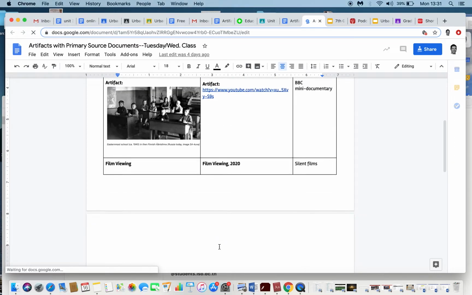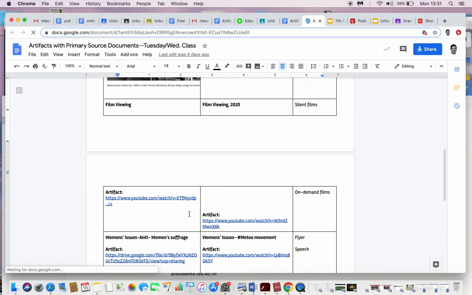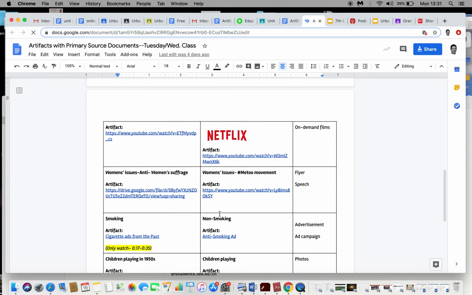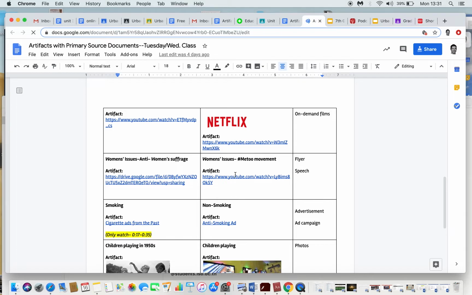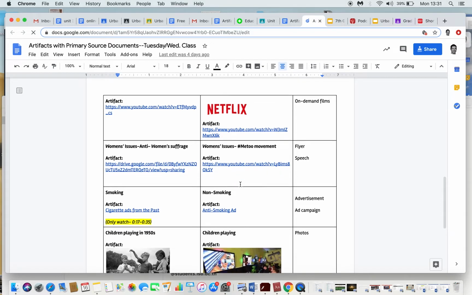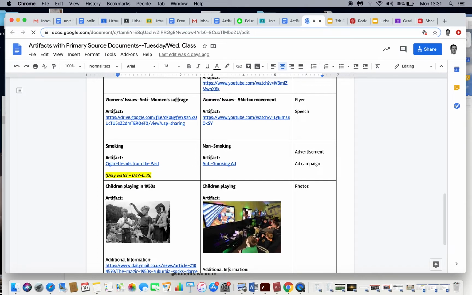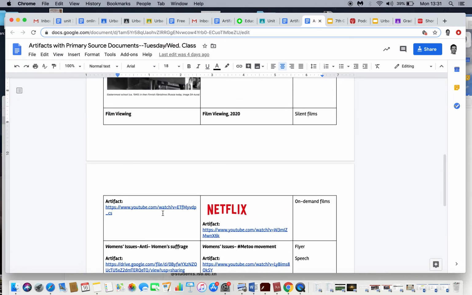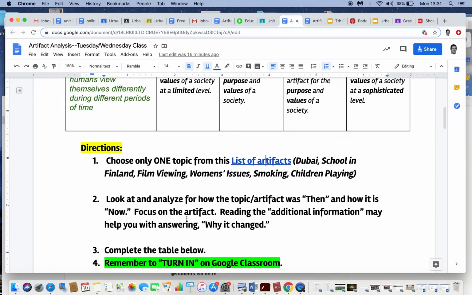Film viewing, so going from silent films to Netflix. You might be interested in women's issues, so anti-women's suffrage, not allowing women to vote, and then getting into women's issues, for example the Me Too movement. You might be interested in smoking and how that's changed, or children's playing and how that's changed. Those are several topics. Please, again, just pick one. And that's the first direction.